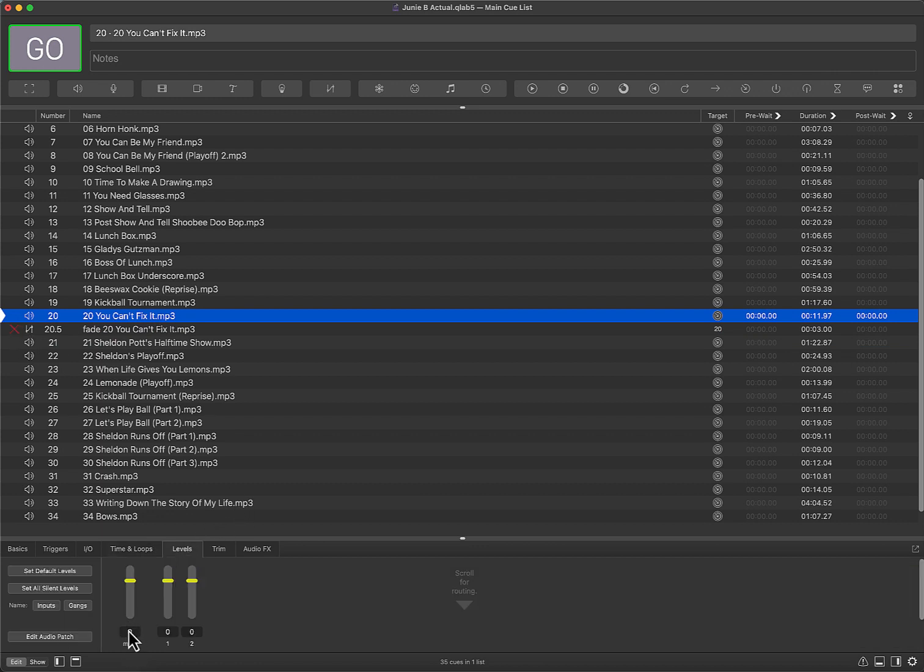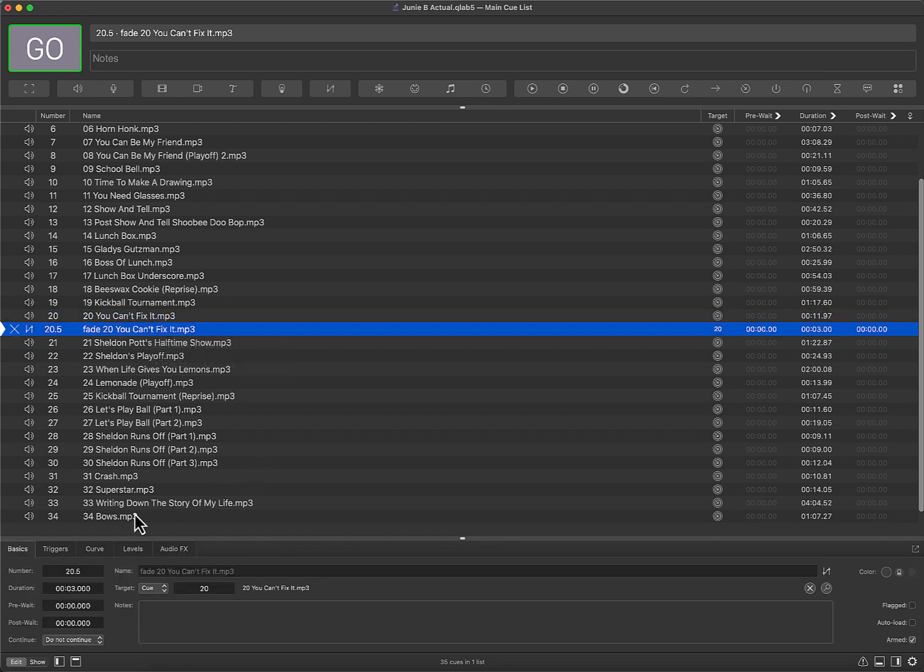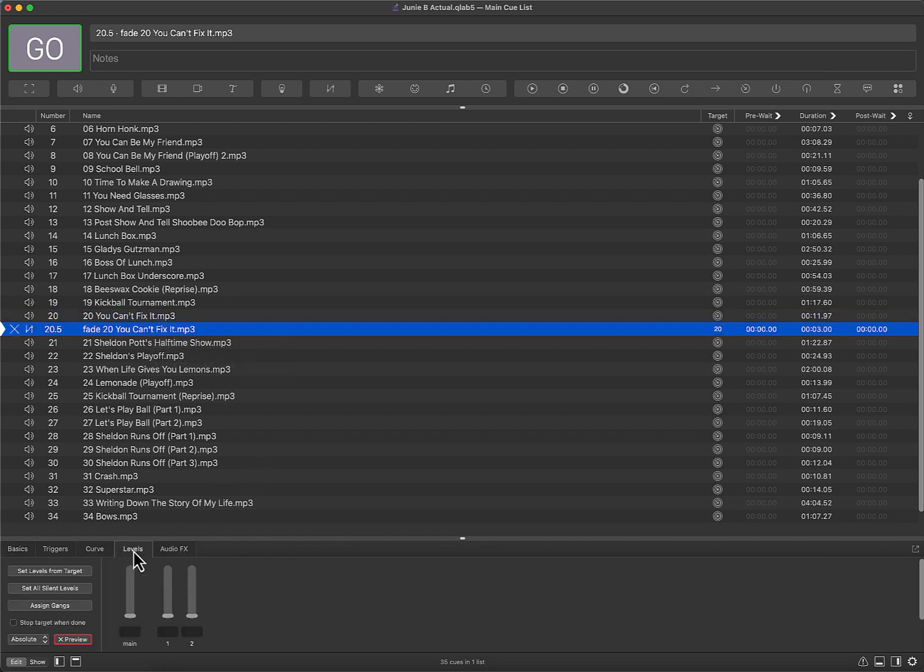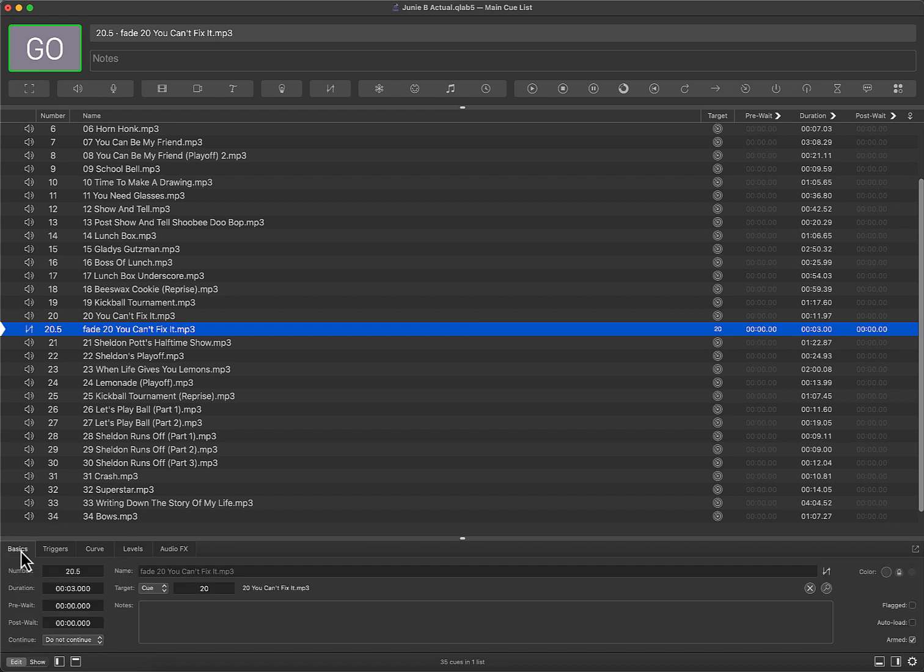And we fix that by, you have to click on the track that needs to be fixed, and it's really this level here that needs to be fixed. We just need to set the levels to -infinity.